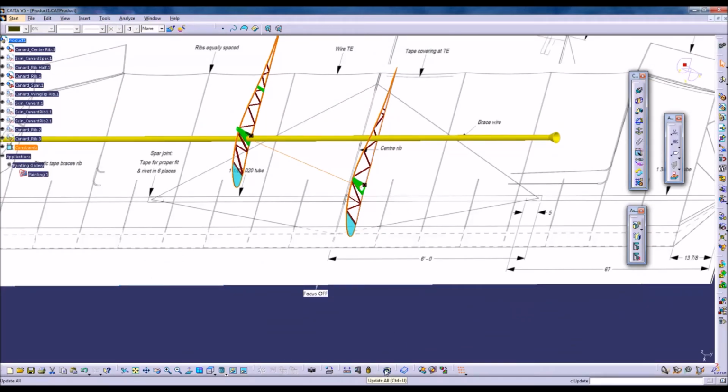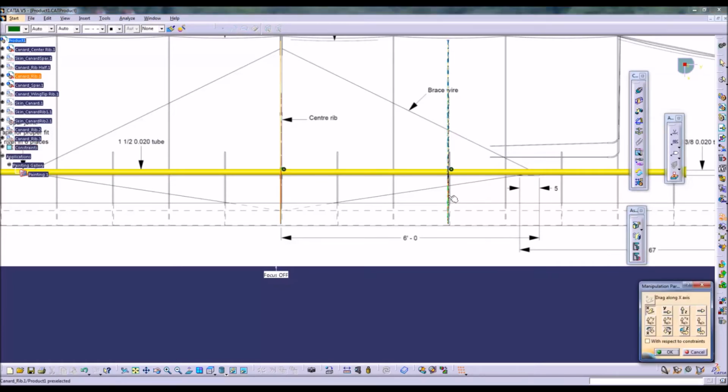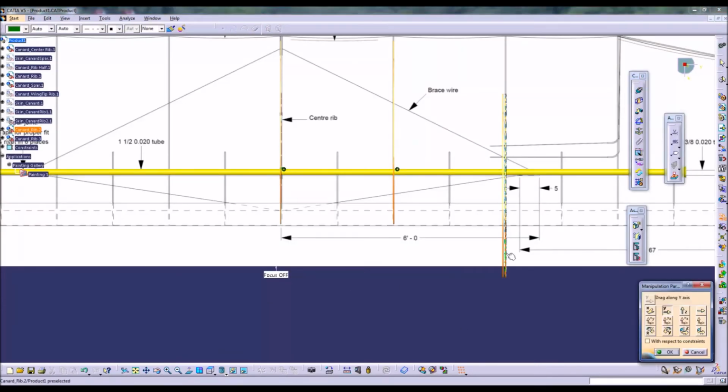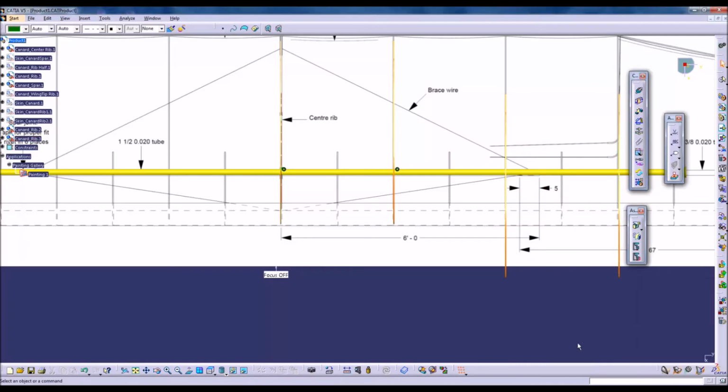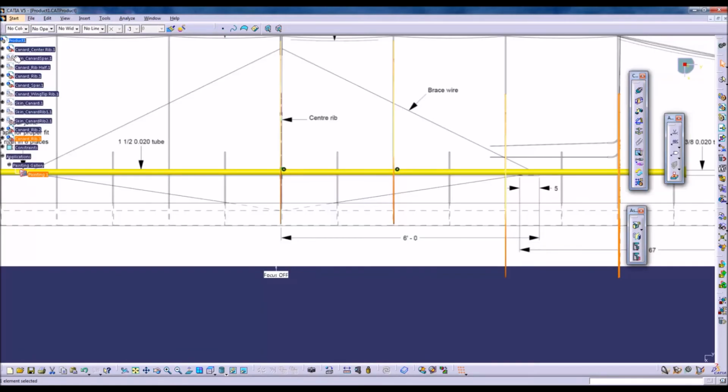Constrain the axes again with a coincidence constraint. And now we'll select the manipulate tool and the Y direction and align it with the drawing. Another way to do that would be to use the offset constraint, and you could set the distance according to the drawing using offset constraint between the two ribs. And you would want to fix the center rib if you were to do that.